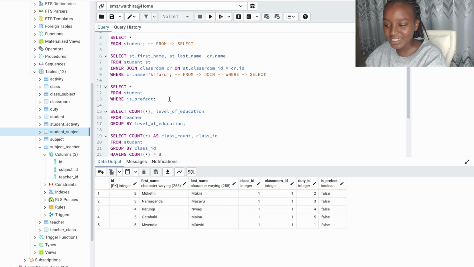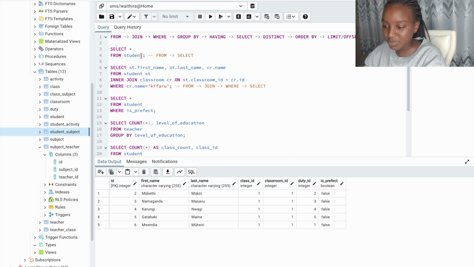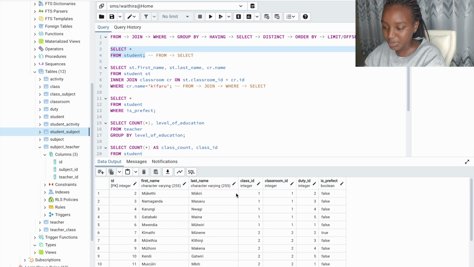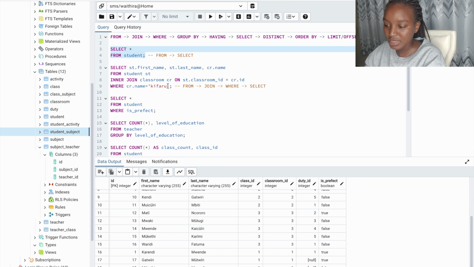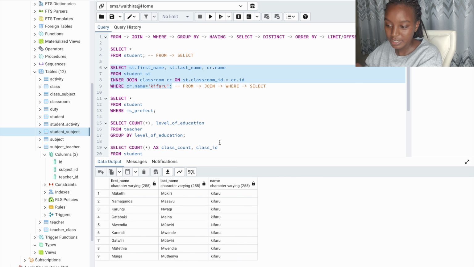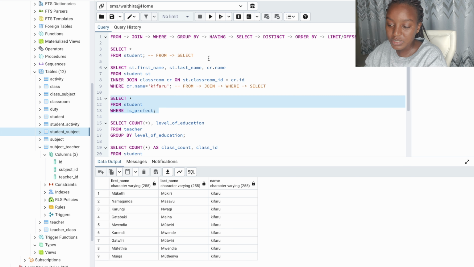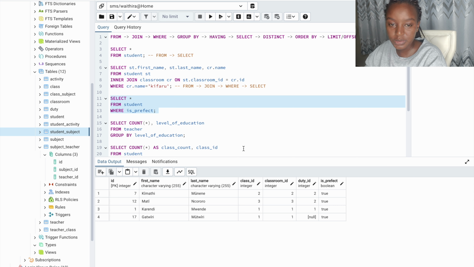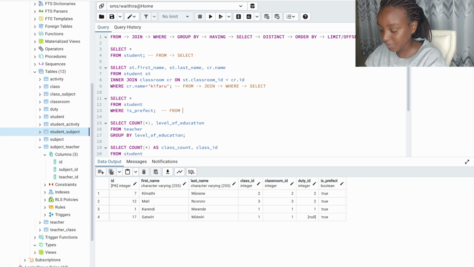All right, let's look at another one. Select all from student where is prefect. So let's run these queries. So this one gives me all the students. I can see there are 19. Here, I join to the classroom and then get where the name is Kifaru and then select the specific columns. The next one, select all from student where is prefect. So all the students that are prefects. So from, then we go to where, and then we go to select, and there you have it.